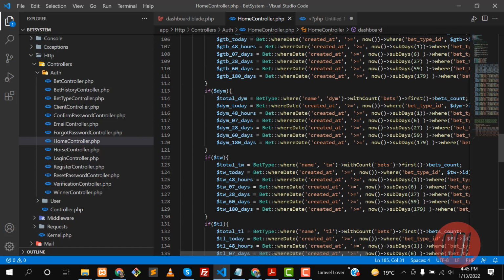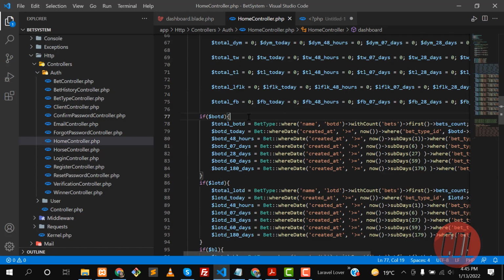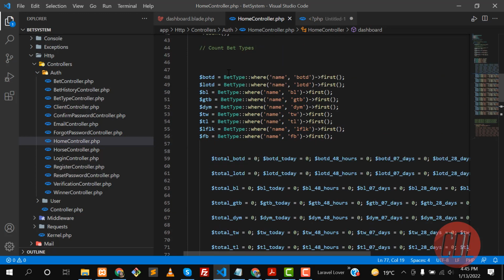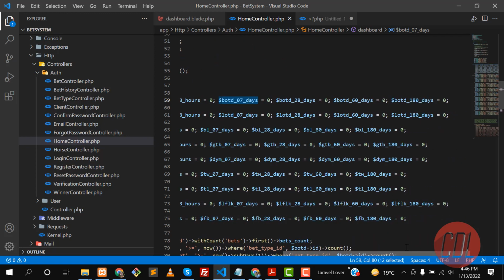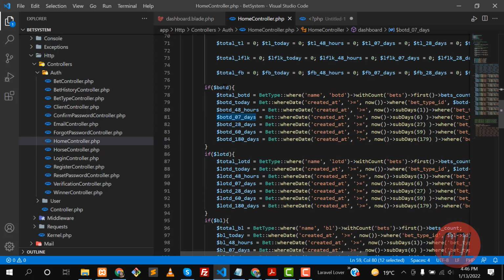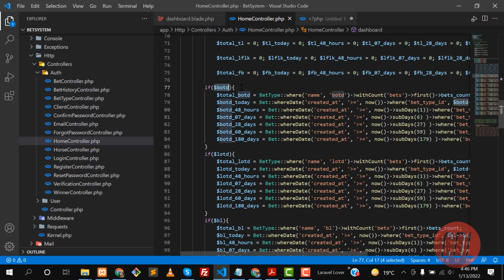So let me explain my project. Maybe I'm doing this in the wrong way, so you can suggest what's wrong and how to improve this code. Let me go to the top. I am first getting all these bet types, right? I'm finding the type, and then I'm defining multiple variables like total weights, total bet of 2 day, total bet of 48 hours, 7 hours, 28 and stuff like that, right? And then here I'm first checking whether this bet is returned or not, if it is available or not. Then I'm passing these values to these variables.